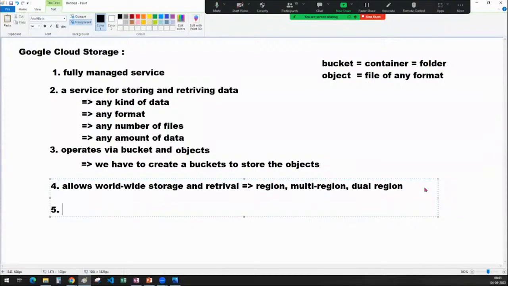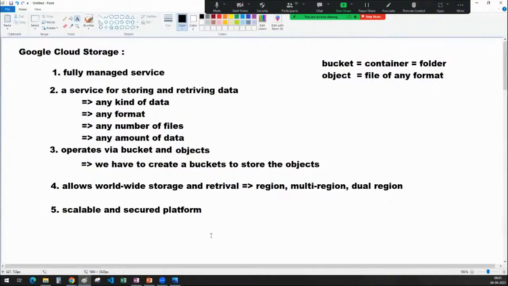The fifth point is, as I told you, a scalable and secured platform. It is one more final point, sir. It is a scalable and secured platform. We will see what is meant by secured platform. I just want to give you an overall heads up on Google Cloud Storage.